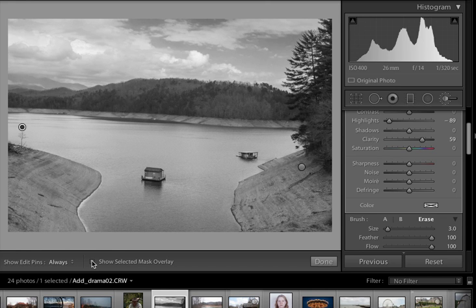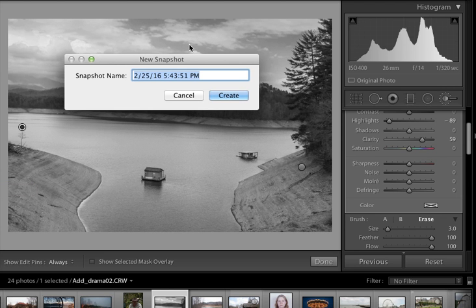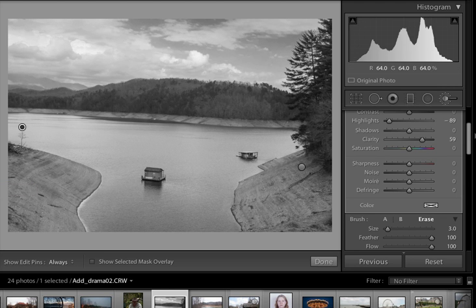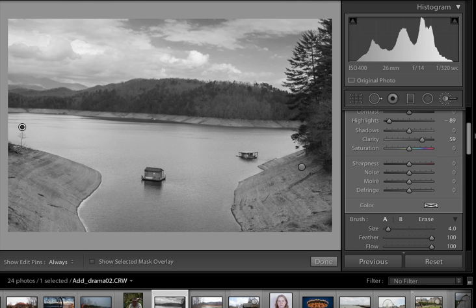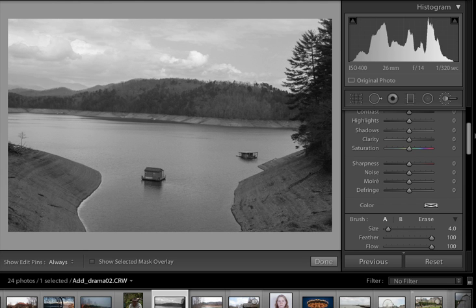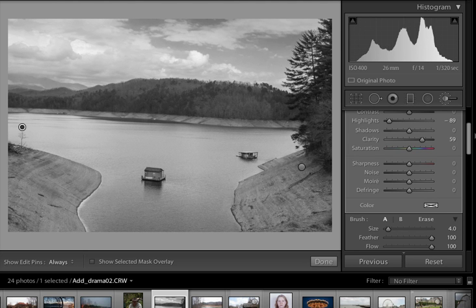And so there's the finished image with all the drama that you'd want. I'm just going to add another snapshot on here. Just call it final. So this was the black and white conversion where I'd already done the basic adjustments in color, and then that's the final. So you can see what a major difference using the selective adjustments like the graduated filter makes.